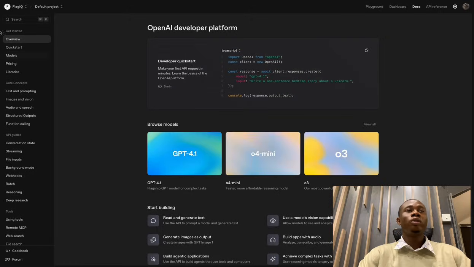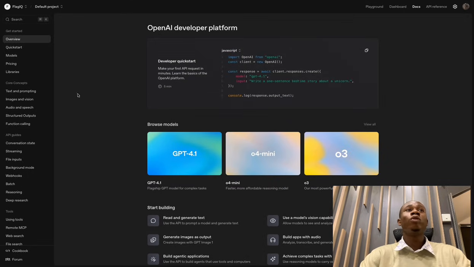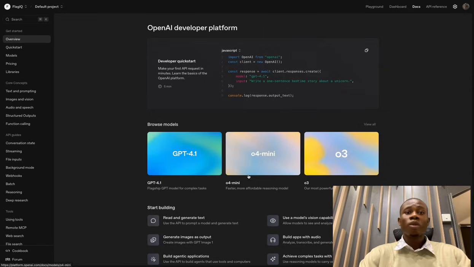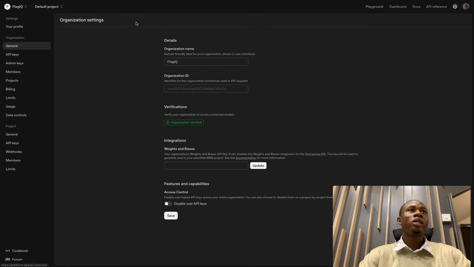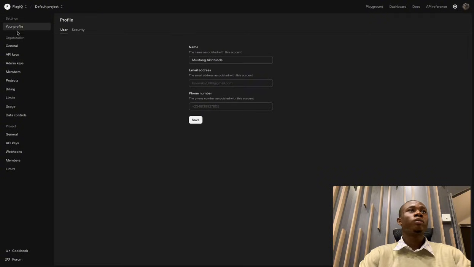Once you log into the account, this is basically how your API platform is going to be. You have your playground, your dashboard, and documentation, just like anything has documentation. This is the documentation interface of the OpenAI platform. You have API reference, settings, and some other things. You can come here once you're less busy, browse through and get whatever you want. But what we are really concerned about is in the settings.